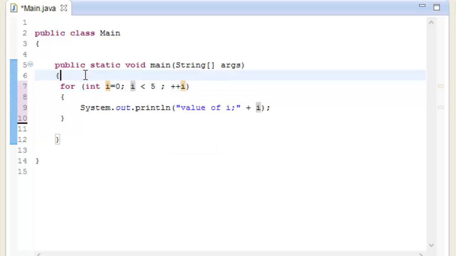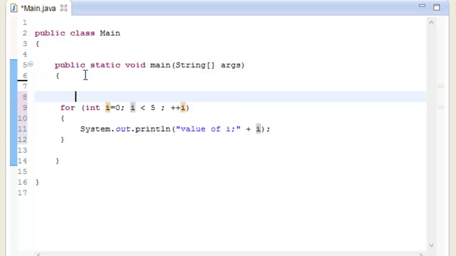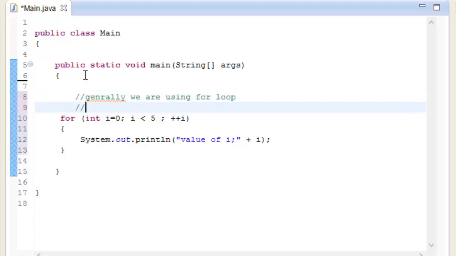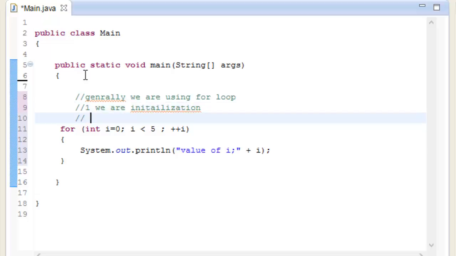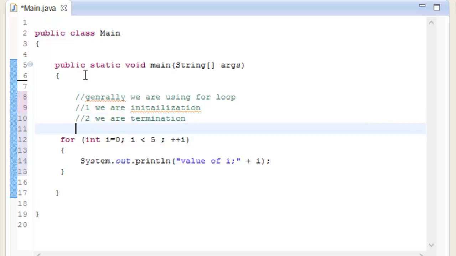So what we are doing over here is, let me just go ahead and comment that out, so that will be much better for you to understand. Generally we are using for loop. On the first one we are initialization. Secondly, we are terminating, and third, we are incrementing. So that must be much better for you to understand.